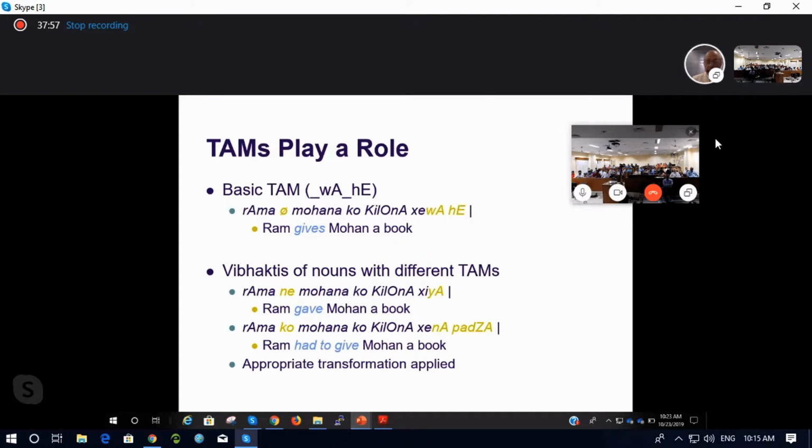And then of course verbal endings play a role. Panini has said abhihite and anabhihite. So in Hindi, this is taken as the default verbal vibhakti, but there are other forms. So this was deta hai, gives. But if you have past diya, past tense, Ram ne Mohan ko khilona diya, Ram gave Mohan a toy. I'm sorry, there is some error here. And dena pada. Dena pada means had to give. Ram had to give a toy to Mohan.